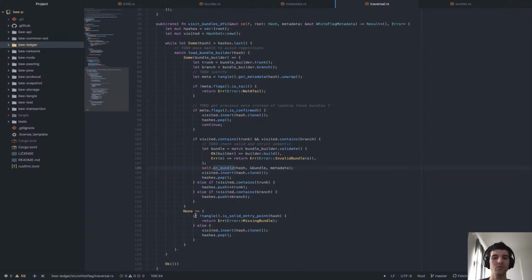The last error that could happen is, during the traversal, to reach a transaction that doesn't exist or is not in storage. This is not supposed to happen because you only try to confirm a milestone when it's solid. So you know that you already have all of its past. So this is not supposed to happen, but as a safety net, it's still there.